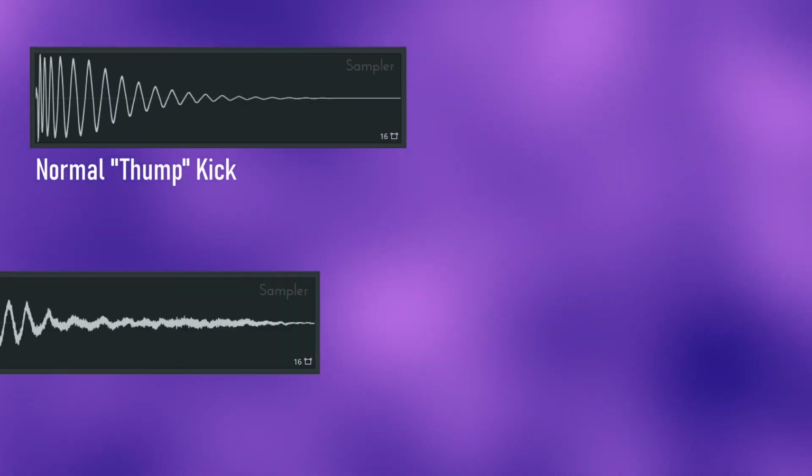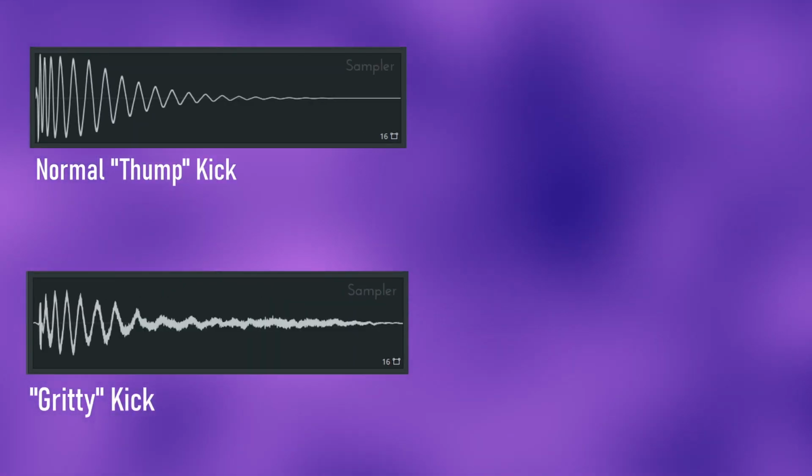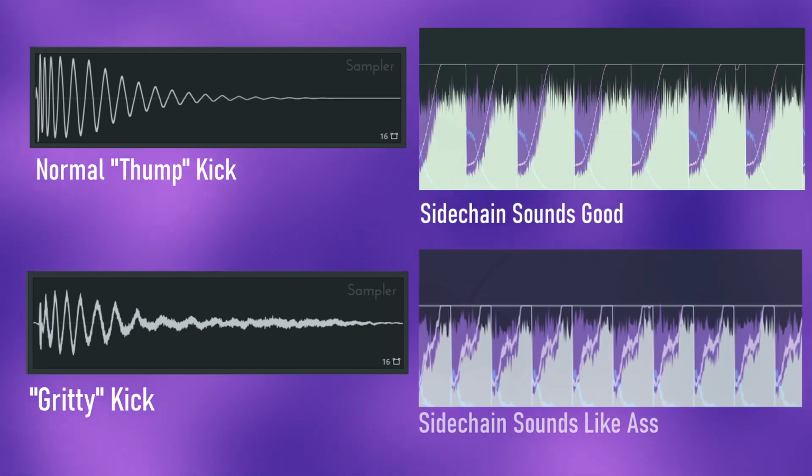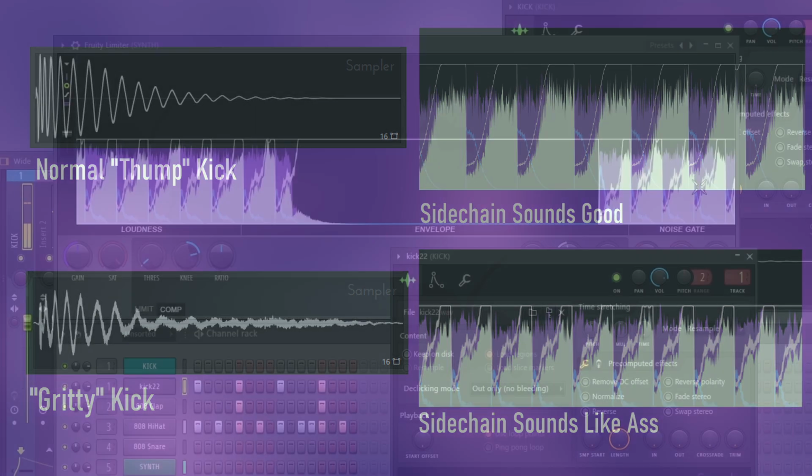Now a big huge side note here, the waveform of your kick 100% matters. So if you're getting weird sidechaining effects and your synth or whatever instrument is getting mashed to hell, just be aware of that. It could be the waveform of the kick.